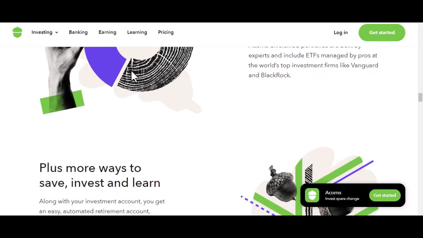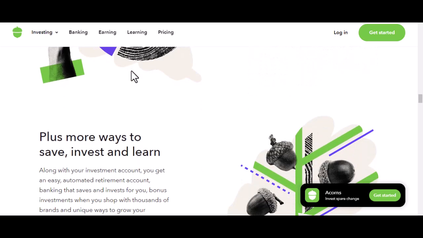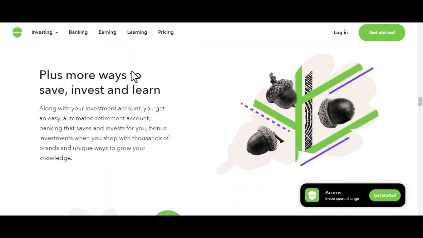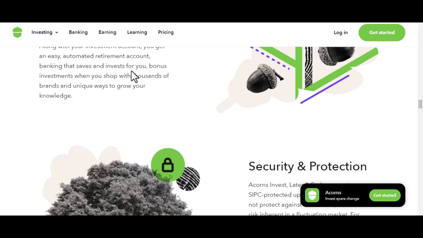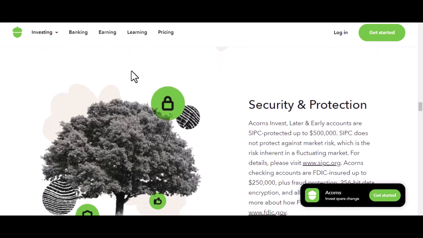Now, let's talk about the benefits of direct deposit. It's like autopilot for your finances. You don't have to remember to transfer money, and you're more likely to stick to your savings goals. Plus, with Acorns Found Money feature, you can earn extra cash back from partnered retailers and automatically invest those rewards. It's like getting paid to save.